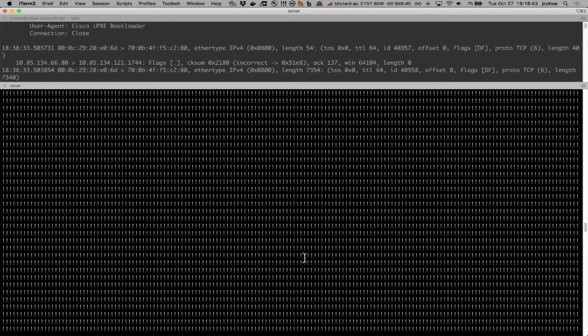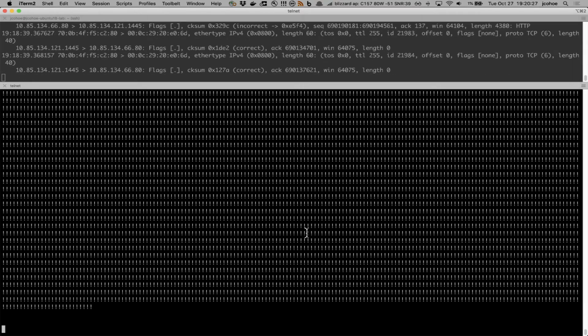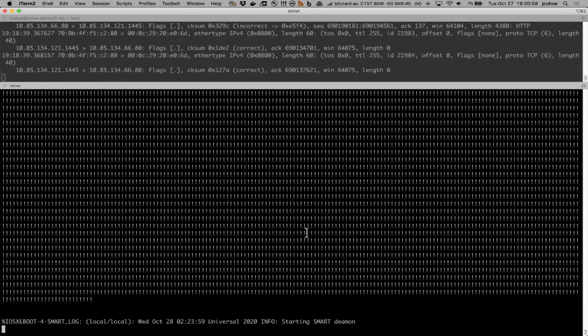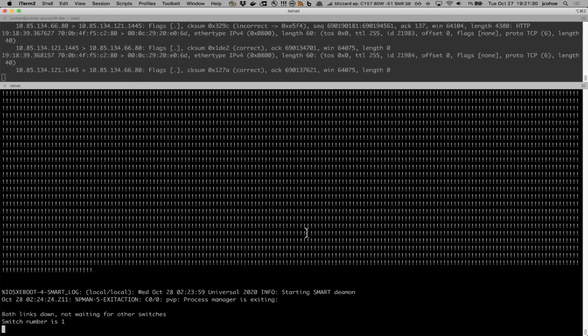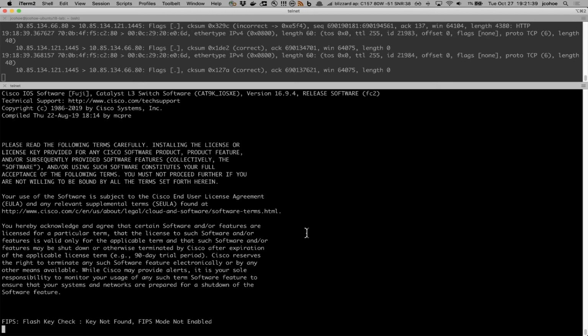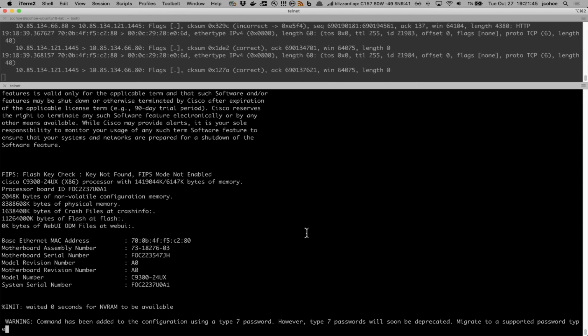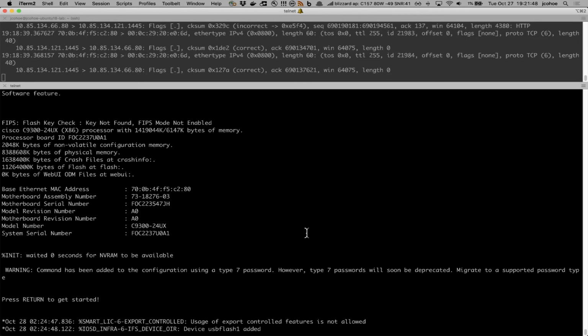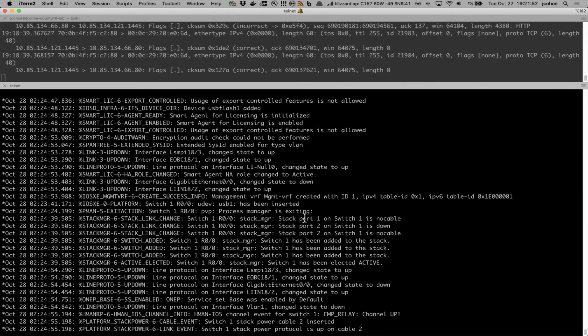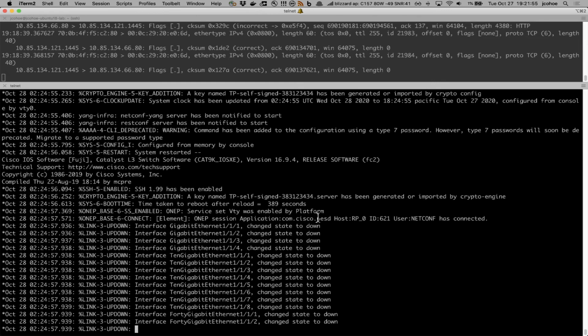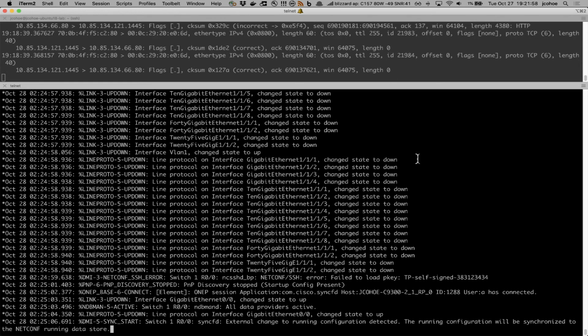So let's scroll down now that the image is done copying and see what happens next. Okay, so it looks like the boot file has finished copying. And so what's happening now is that it's just going to load the boot file and actually load the OS. Okay, great. So it looks like the device has booted up 16.9.4. We're almost back to the login prompt here and the device is ready to go.